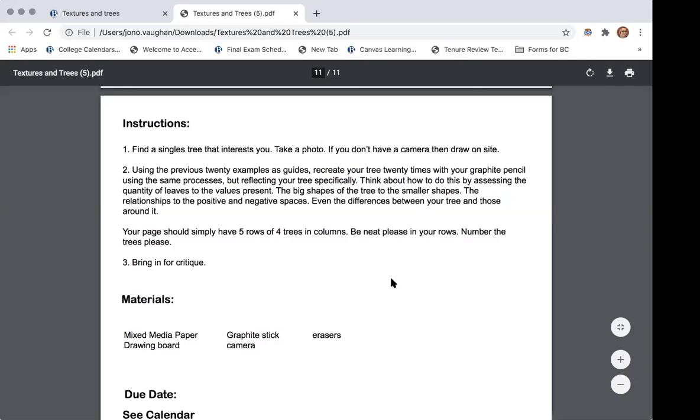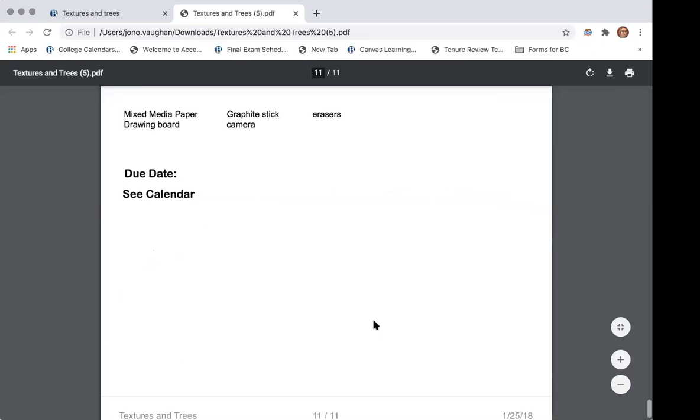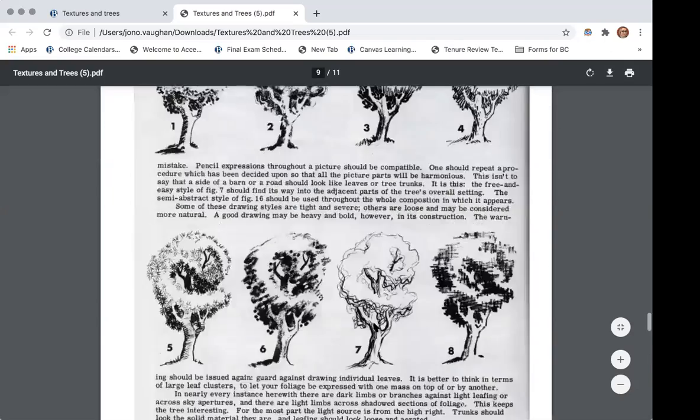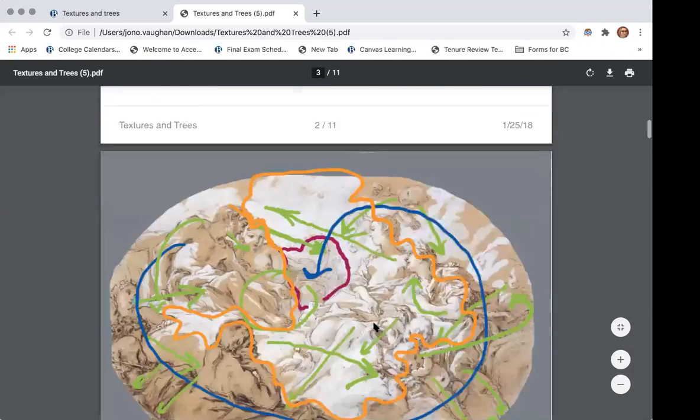So you're using the 20 examples as guides to create your own tree 20 times with graphite. It's going to fill the page. It should be 5 rows of 4 trees in each column. They should be numbered, and it should be nice and clean. And the pages say bringing for critique, but obviously you're going to take photographs and put them into a Word document and upload them. So I hope that that helps. If you've got more questions, email me and I will try to clarify further.